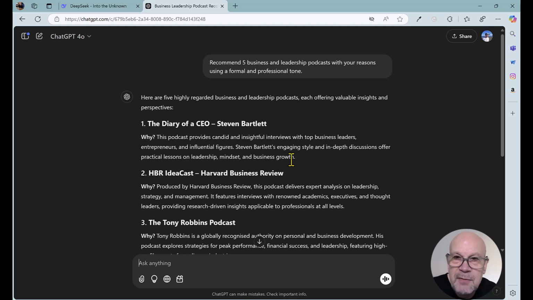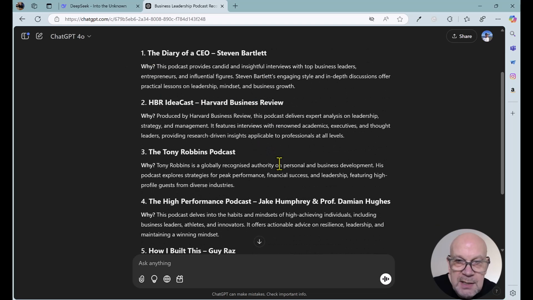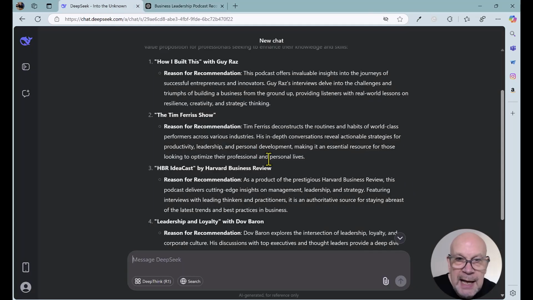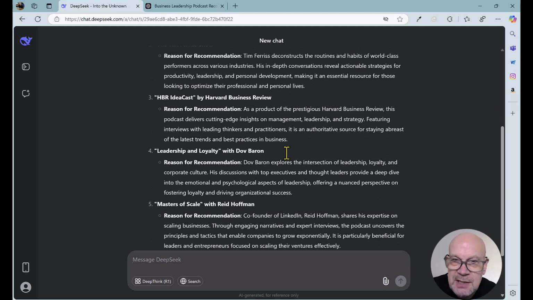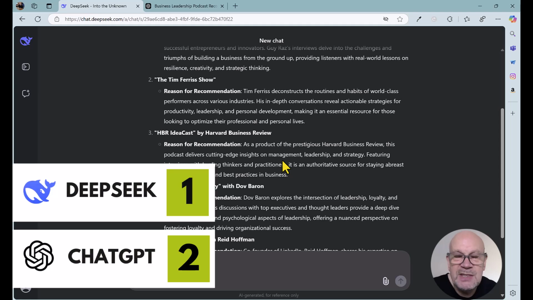In terms of the formal and professional response and reasons, ChatGPT is also good because it put why with the reasons there. And yes, the language is pretty formal. DeepSeek's put in more of an overview really than actual reasons, I would say. So again, good for ChatGPT, which I was going to award this round to. Anyway, after three rounds, it is DeepSeek 1, ChatGPT 2.